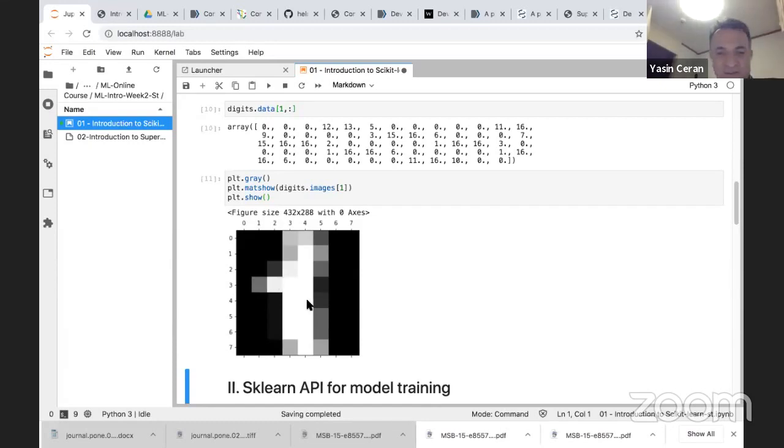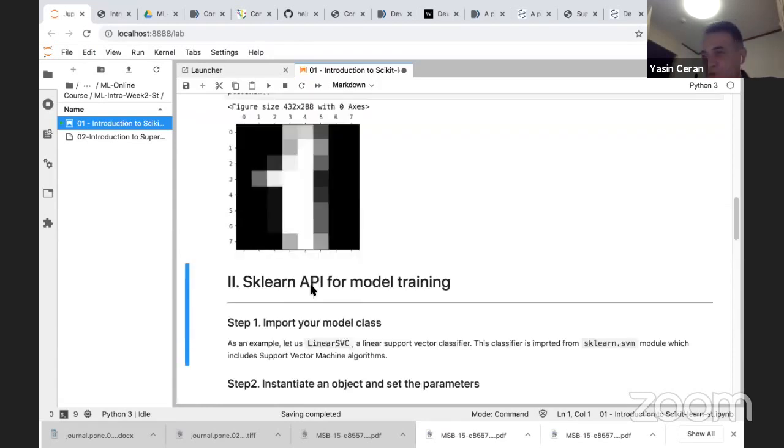So this is digit 1, as you see. This is a distorted image because this is not the original image. The original image is 64 by 64, with values changing from 0 to 255. All right, so this is our data set.